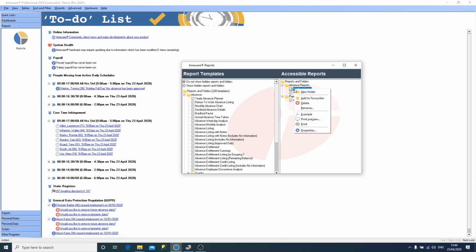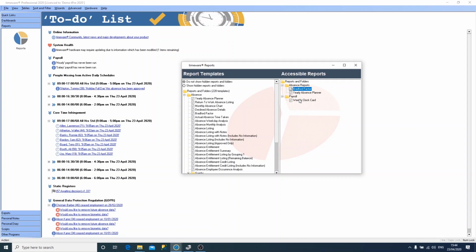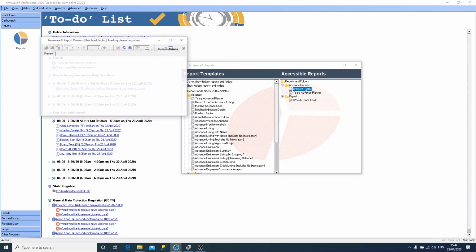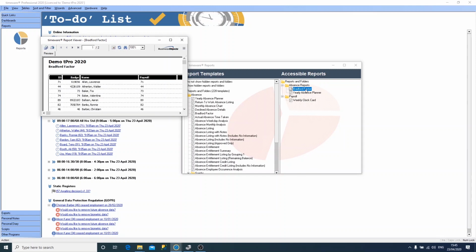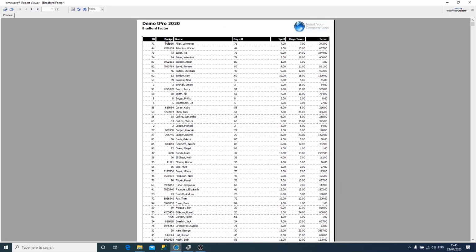Once you're on the right-hand side, you can then right-click on those, go down into properties, and set the properties up. The properties will be for when and for who you're reporting. Fine. Could you just show me an example of a report, please? Do we have one set up? Yeah, so if I do the Bradford Factory report. Could you maximise that so we can see it? So it's given everybody's details, payroll number, and the Bradford Factory score.